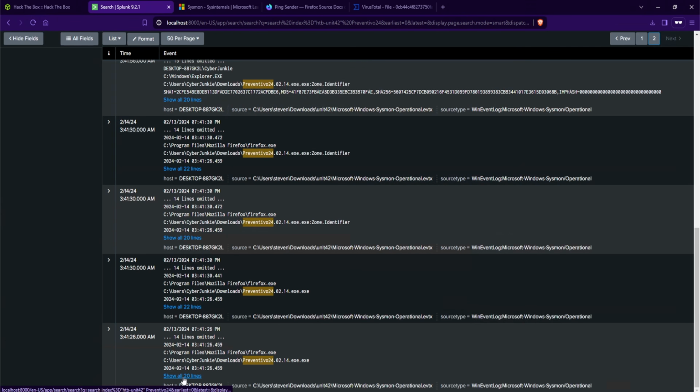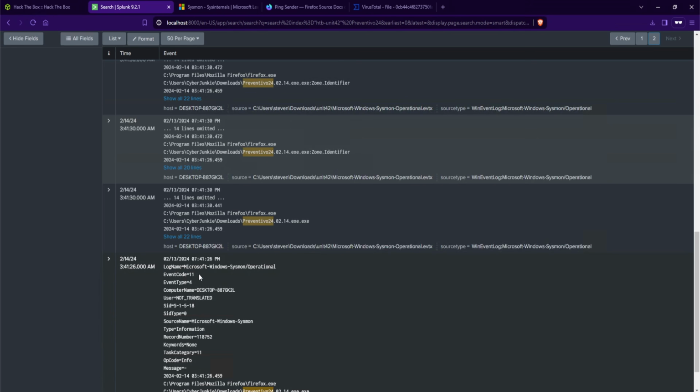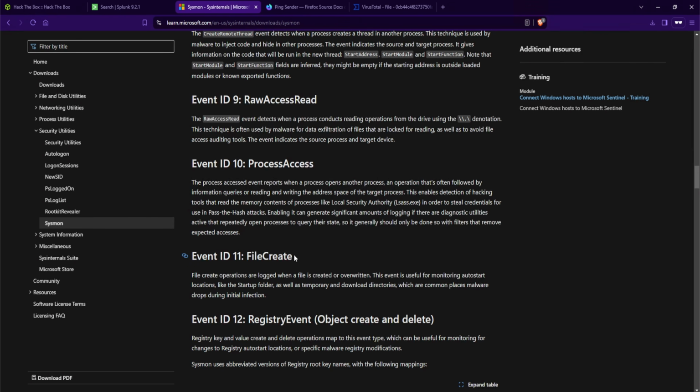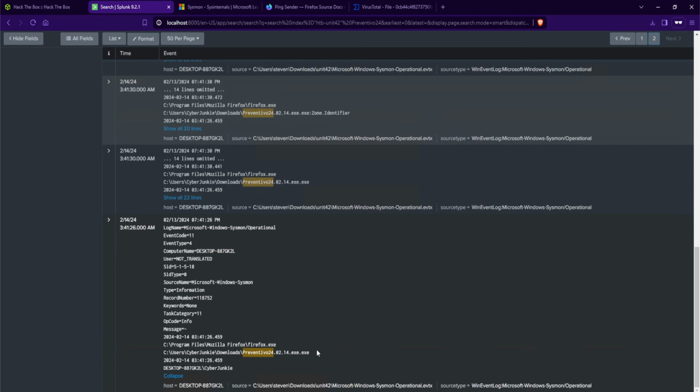And if I were to expand this all here, we do see that the event code is 11, which, if you recall, is file create. So this is when the Preventivo file existed or was created on the computer desktop-887GK2L. Your next question after seeing this event should be, okay, that's interesting. How did that file get onto this computer?